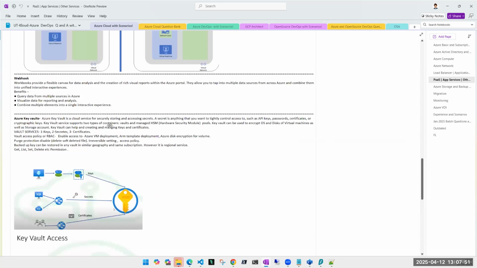Yes, there are two methods to access Key Vault. One is RBAC, the other one is policy. We have seen policy. RBAC, we already know. If you are owner, you are owner on everything. If you are contributor, you're contributor. If you're reader, you're only reader. Okay?